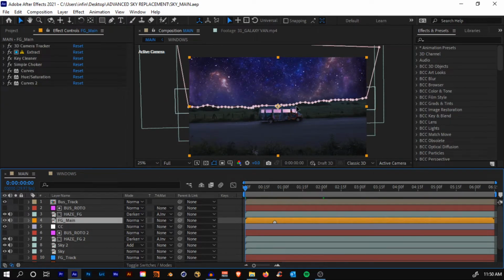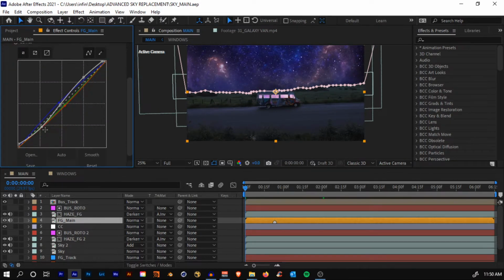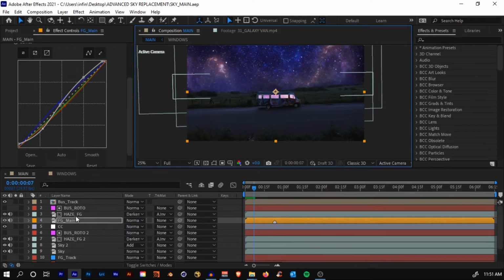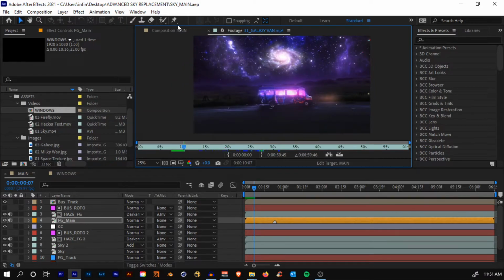Now come to the foreground layer, foreground main. We'll just change this curve a little bit more, something like that. Yes, and again hide the mask, we don't want to see that. Okay, so now what we'll do is we'll add in our galaxy right there.